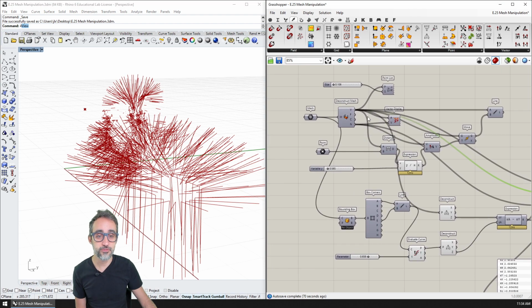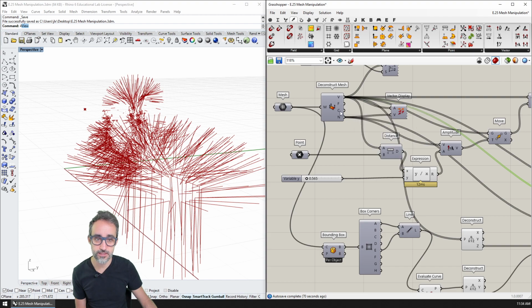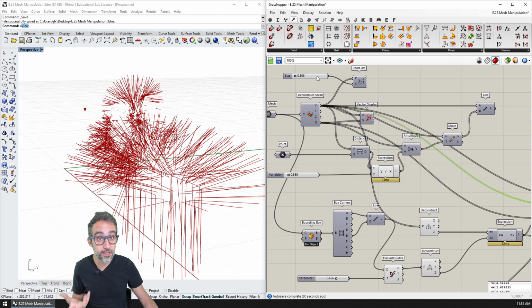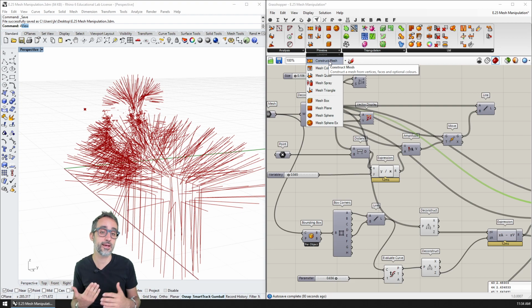Just like before, I deconstructed the mesh into vertices, faces, colors and normals. I can also construct meshes if I have all that information. Same as we could construct and deconstruct points and planes, we can construct meshes if we have all the raw information, which is basically where the vertices are and how they are connected with faces.